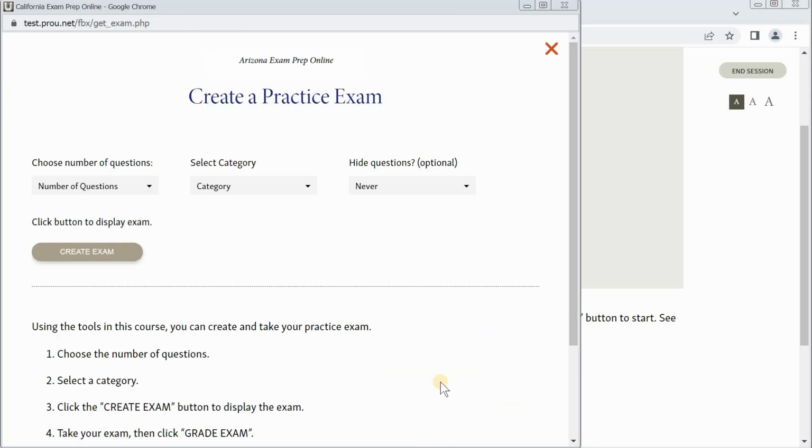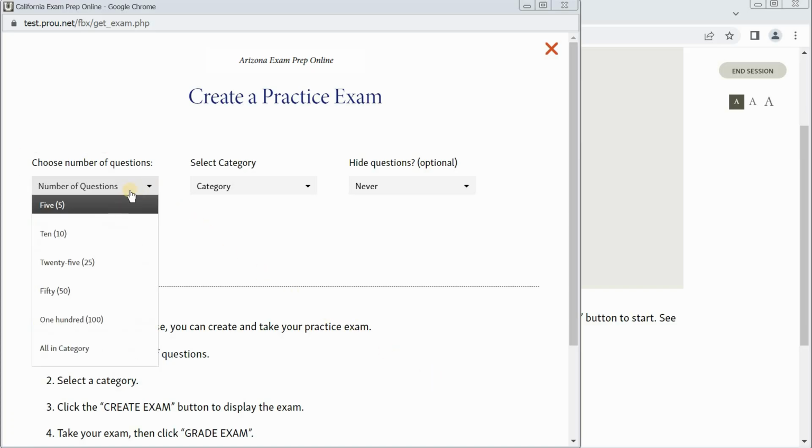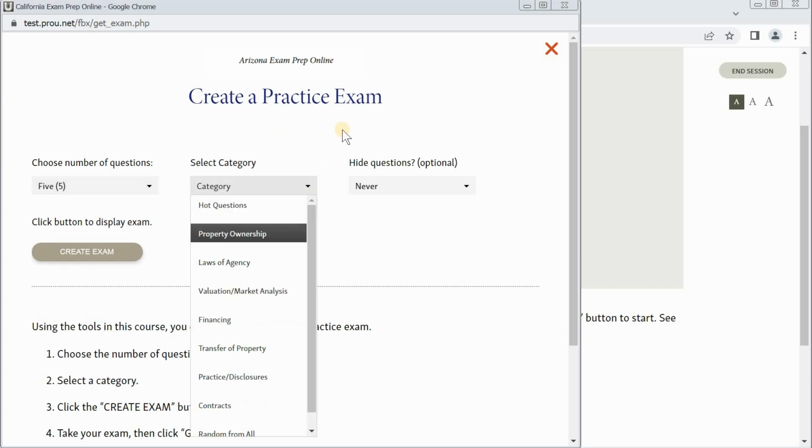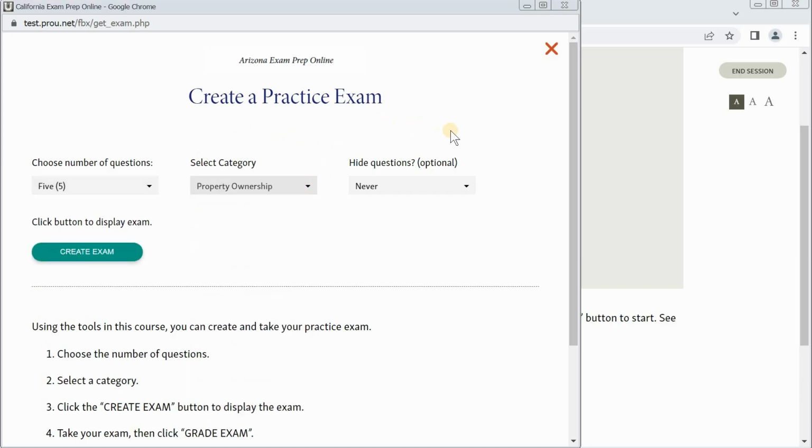After the exam window opens, it's time to create a practice exam. First, choose the number of questions from the drop-down list. Then, select a category. Categories are the same as those found on the Arizona State Licensing Examination.